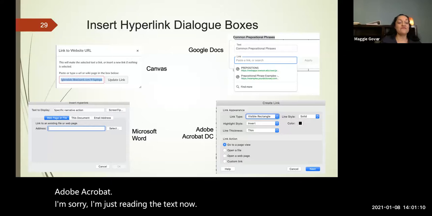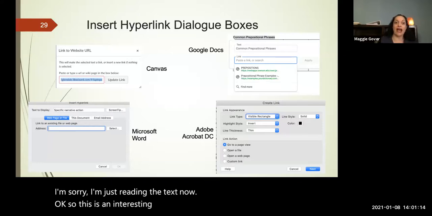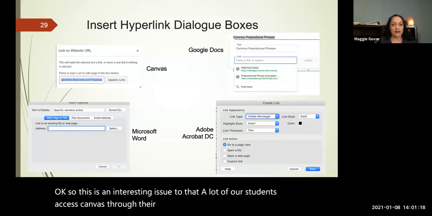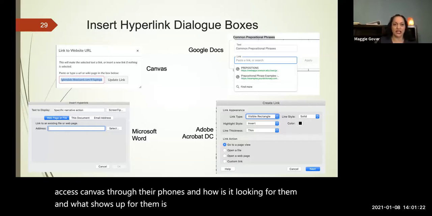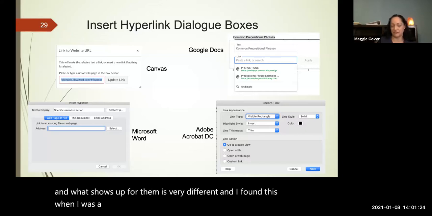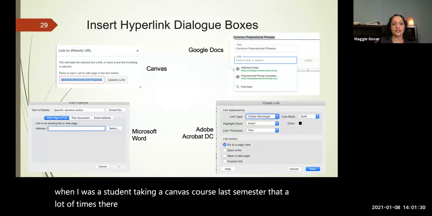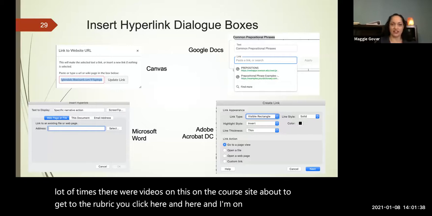Okay. So this is an interesting issue too, that a lot of our students access Canvas through their phones, and how is it looking for them and what shows up for them is very different. And I found this when I was a student taking a Canvas course last semester, that a lot of times there were videos on the course site about, oh, to get to the rubric, you click here and here, and I'm on my iPad and that doesn't work for me, right?